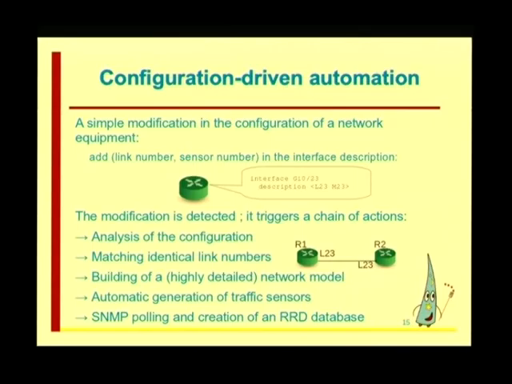Once you commit the configuration, the modification is detected, and it triggers a chain of actions. So the configuration is downloaded and parsed syntactically. Out of this analysis, the software matches identical link numbers, because the L23 should be on 2 different equipments that are connected. From all this analysis and matching, we build a highly detailed network model and automatically generate traffic sensors, and then the SNMP polling starts and the error database is created.